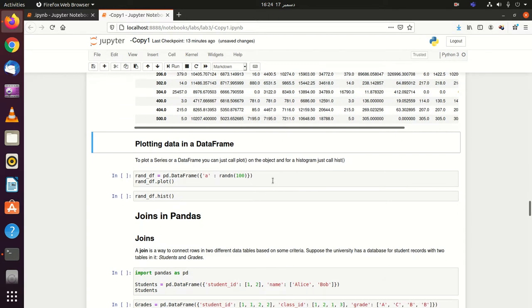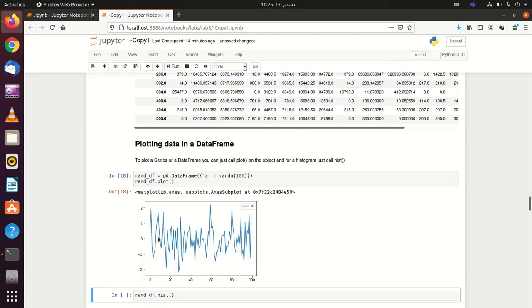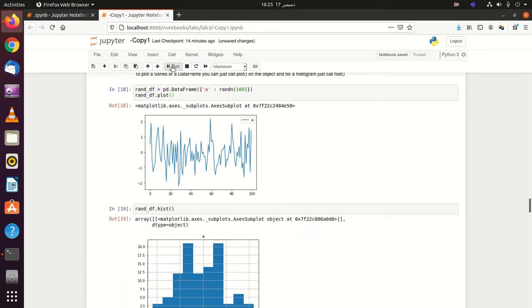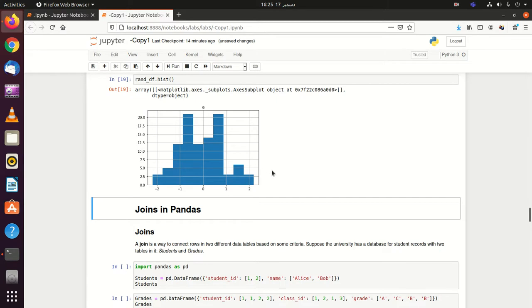Okay. Next, we can plot data directly from a data frame by using the plot command. So let's create a univariate data frame with 100 random numbers, and let's plot it. You can see the random numbers are plotted, and we can use hist to plot a histogram. So the same data frame, but now we have a histogram for that.